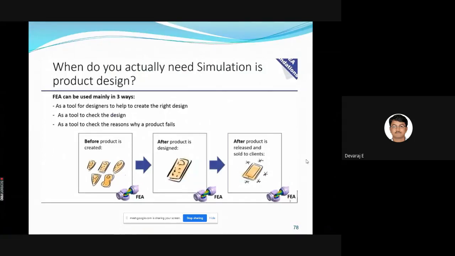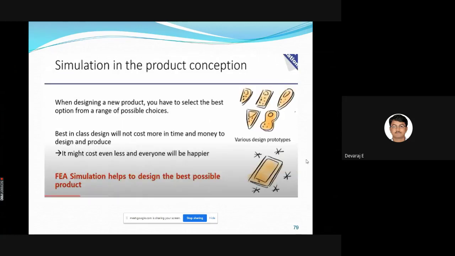That is FEA. You can use MATLAB or any software: HyperMesh or ANSYS, or you can go for Abaqus, Nastran, and Patran. So there are a lot of analysis softwares. So we should do FEA, that is finite element analysis, before the product is released to the market. Okay. Next, we will go for the next slide.